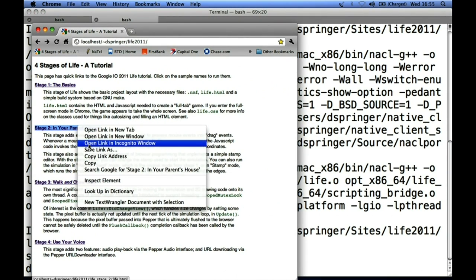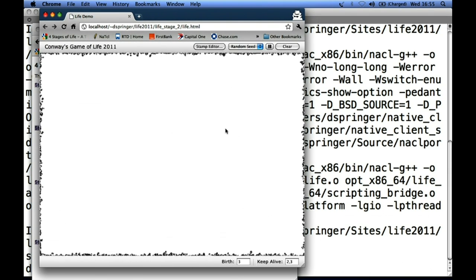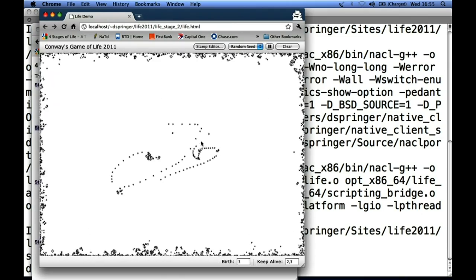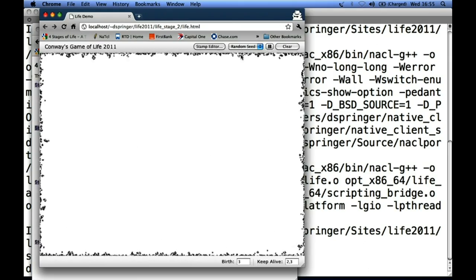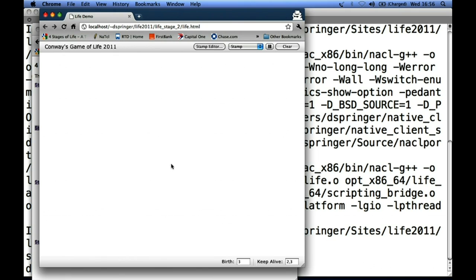And if I remember to do this in an incognito window again, let me run the simulation. Let's throw a couple little glider guns in there, and if I hit clear, it indeed clears. So let's go into stamp mode, clear, and then I can make a couple of glider guns in here like this, and stop the sim and clear, and it works.